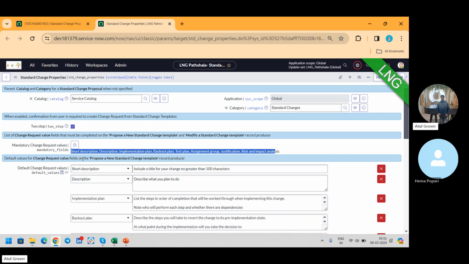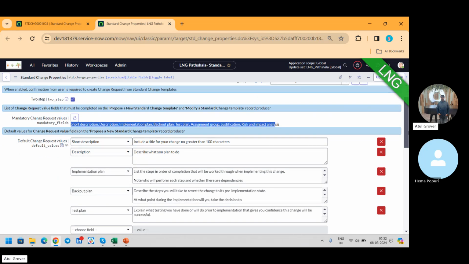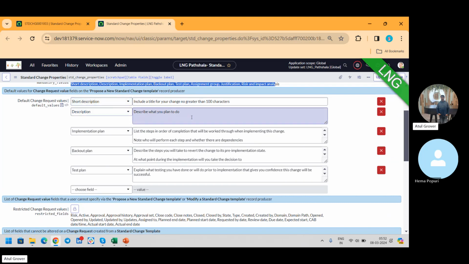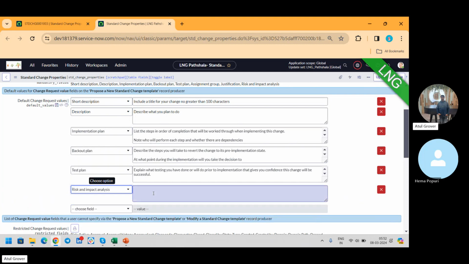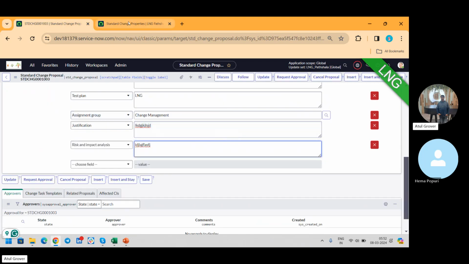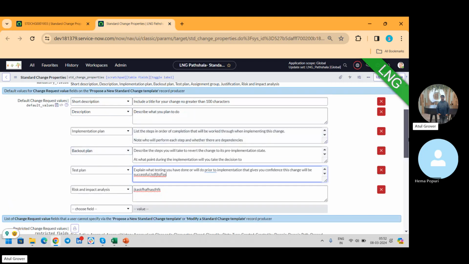Default change request value on the proposed new standard change. When the page loaded, these fields get populated. Do you want to populate some other fields? Yes, Atul, I want to populate risk and impact as well. Okay, so here you can mention your text. See, this text is coming from the property. Okay, now if you want, you can edit here.